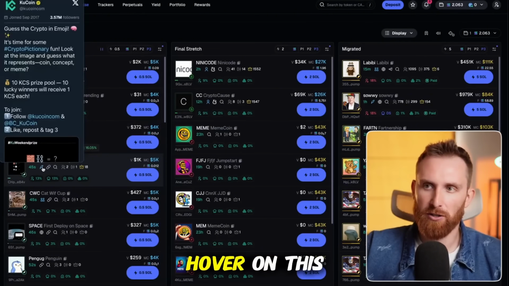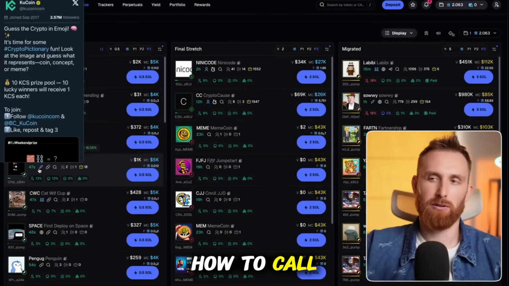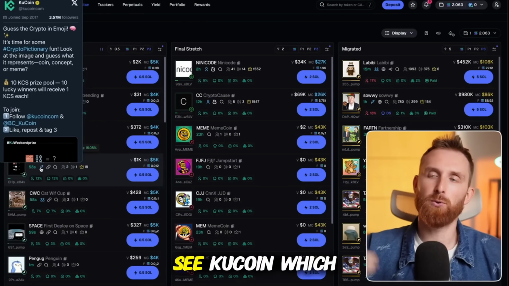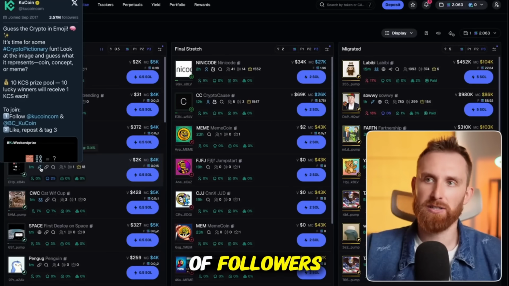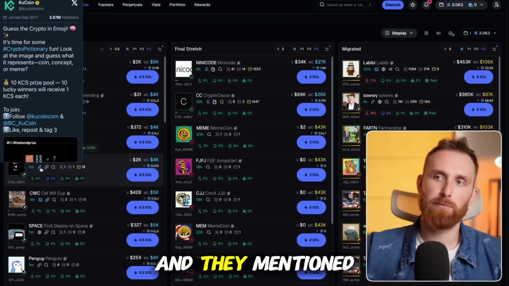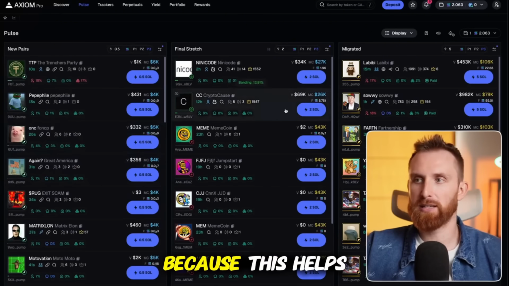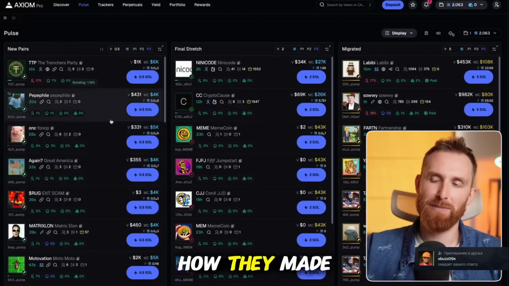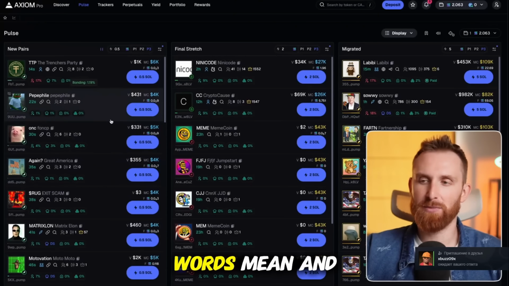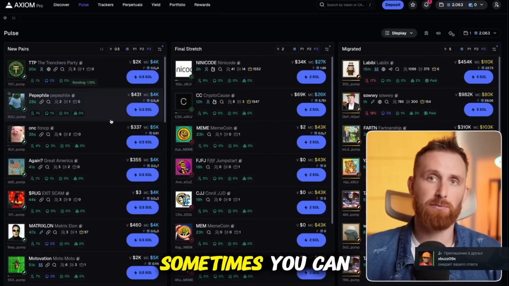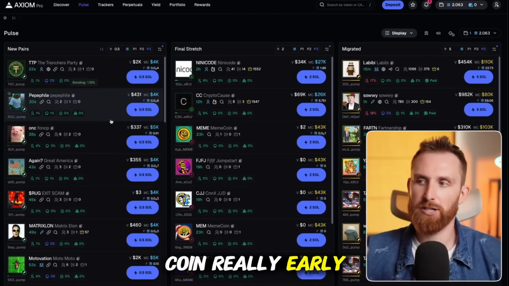For example, let's hover on this blue icon. You can see KuCoin, which is a big exchange with lots of followers, posted this tweet and mentioned this word, and this is basically how they created this token. And it's really cool because this helps you figure out how they made this token and what these words mean, and of course with this information sometimes you can catch a meme coin really early, just before the trend.